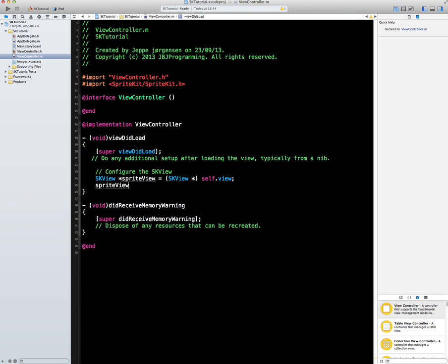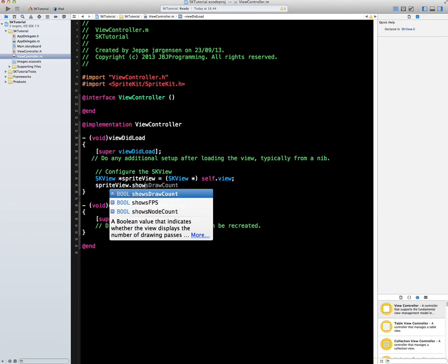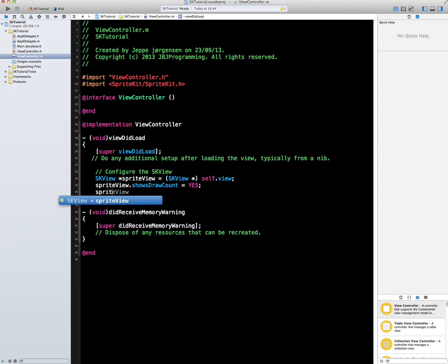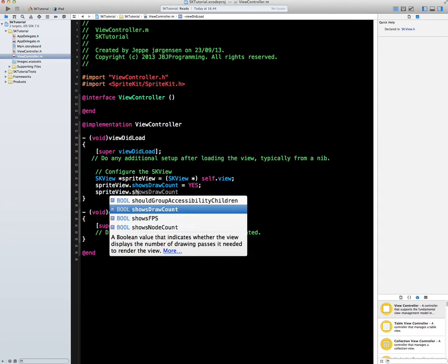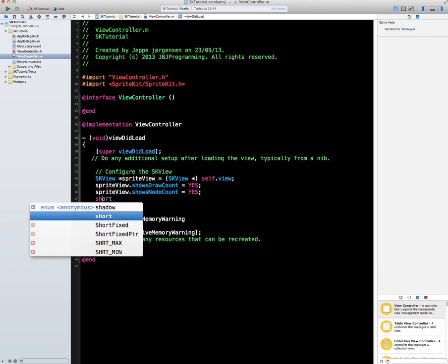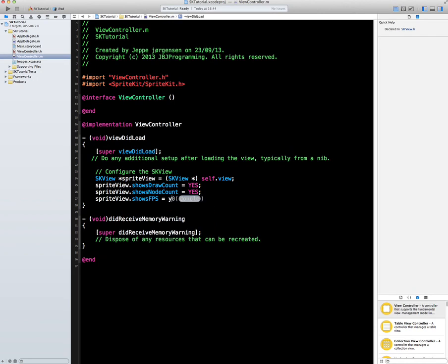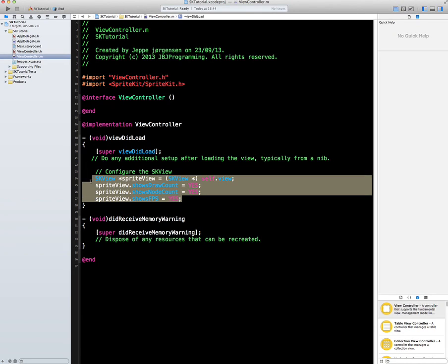Now we can do some operations on it. One thing we want to do is show the draw count, so set showsDrawCount to YES. We're going to say spriteView.showsNodeCount = YES as well, and spriteView.showsFPS = YES. These are just some basic information for us as the developer, so we can see how our application is doing, how much it's drawing, how many nodes it has, and what FPS it's running at.